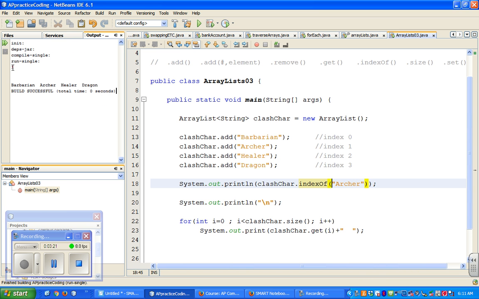It returns the number 1, and then it spits out that list of 4 items because I'm not removing anything anymore. So index of returns a number. It returns an integer, the index of the item that you're looking for. .size, we know, returns the size of the array list. We use it in our for loop a lot of times to cycle through or traverse through the array list because we want to run through that many times, however long that array is.